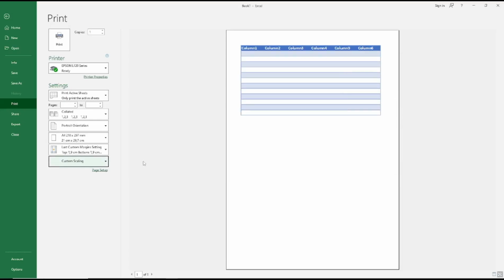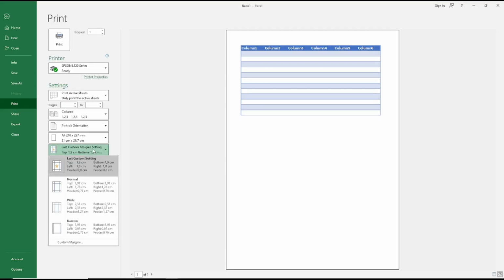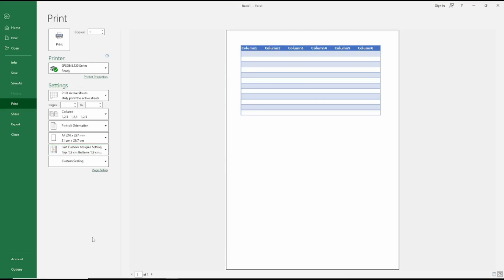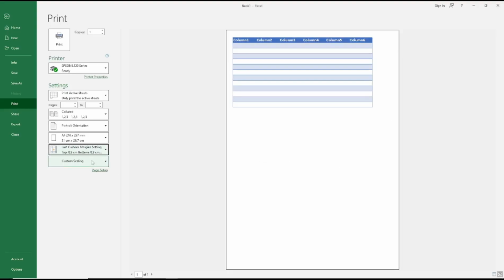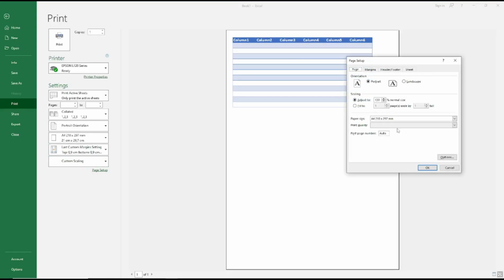And you can also change the custom margin settings. Click Custom Margins. Okay, in it you can set the top, bottom, left, and then right. Click OK to apply. Okay, you can change the scaling again.